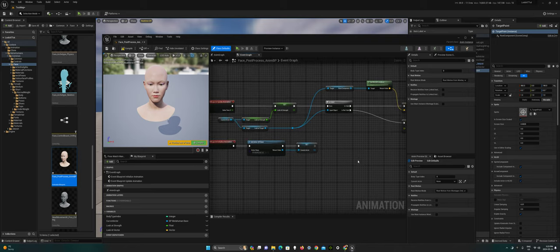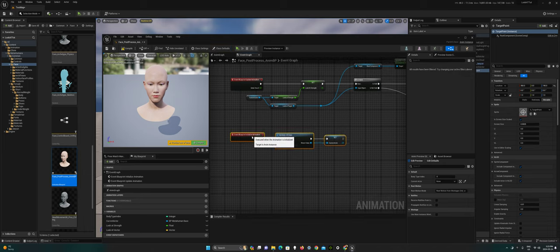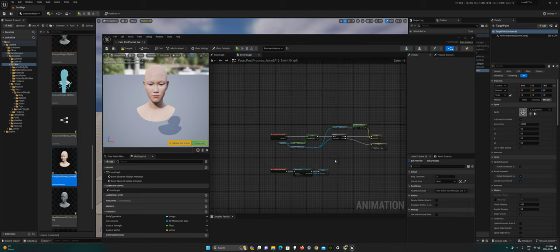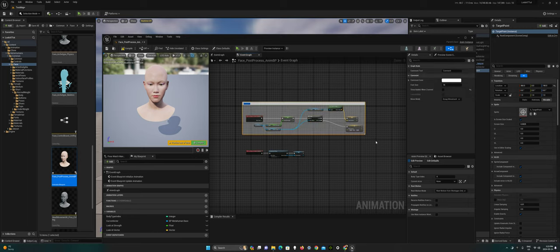So, that's it. And if you are a conscientious developer, you might take a minute to clean this up and explain what the heck we are doing here. Selecting all of these with the left mouse button to draw a box around them, hitting C to create a comment, and this is cache actor look at variables. All right, so now we're going to know what we did, and this also makes it more convenient to move things around.